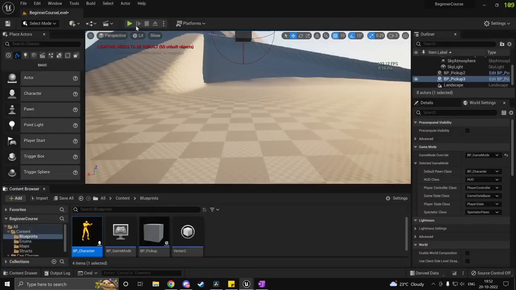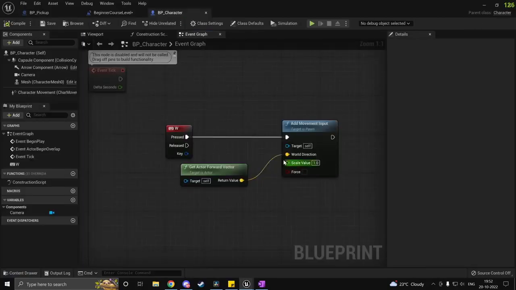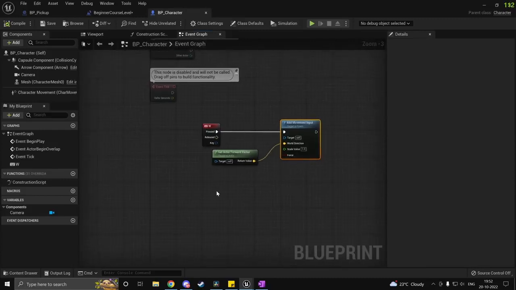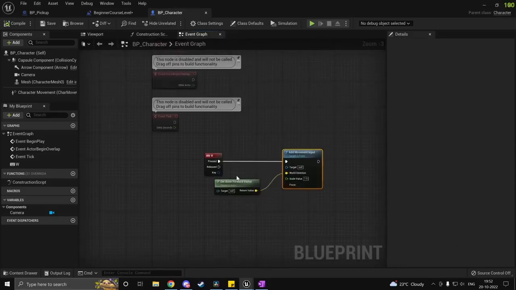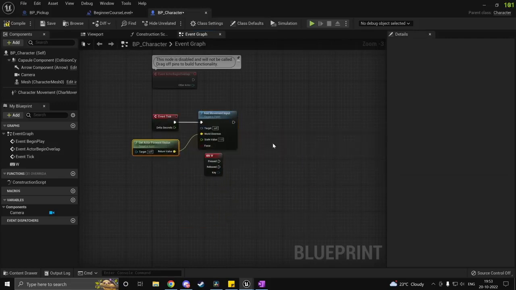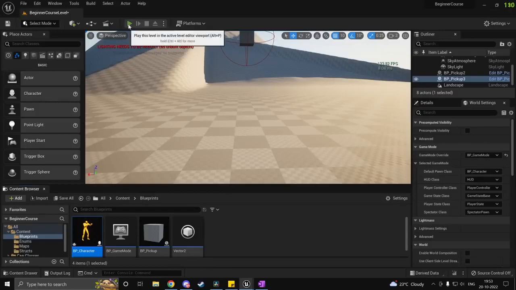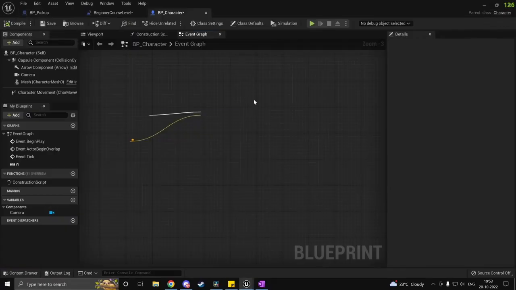And if you were to notice, it's not going to work as expected at all. The reason is this has to be called every frame in order to actually work. So we can do it on event tick, for example. I'm just doing this to show you guys how to do it. If I do this, now we would see that our character is moving forward.